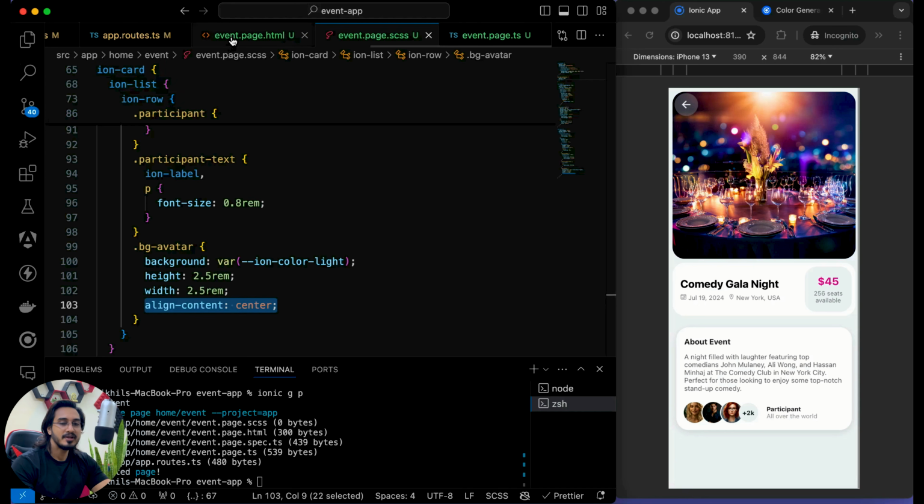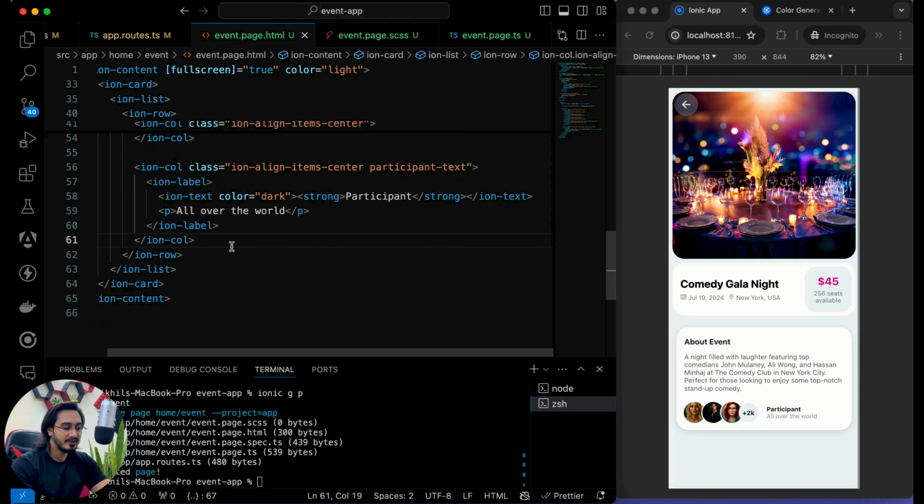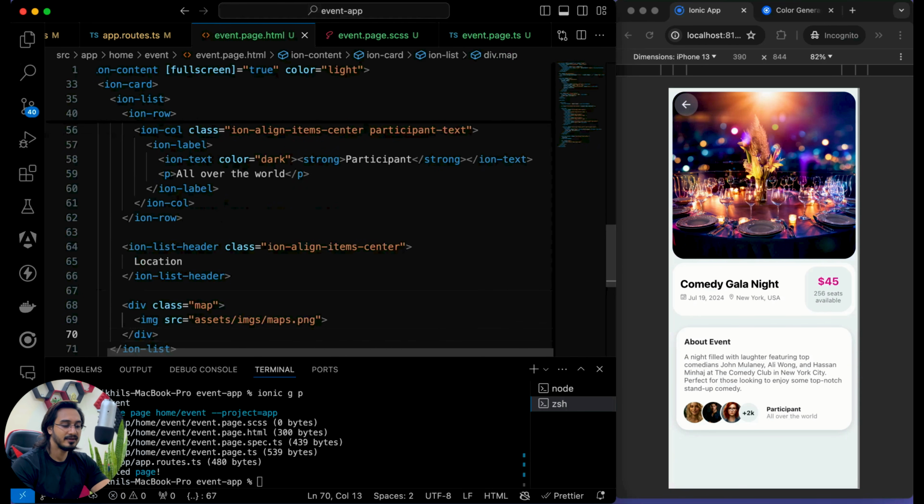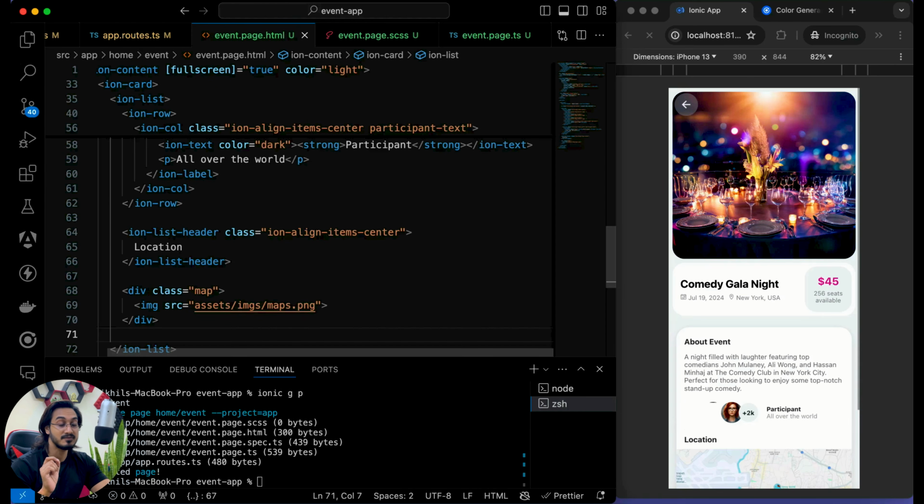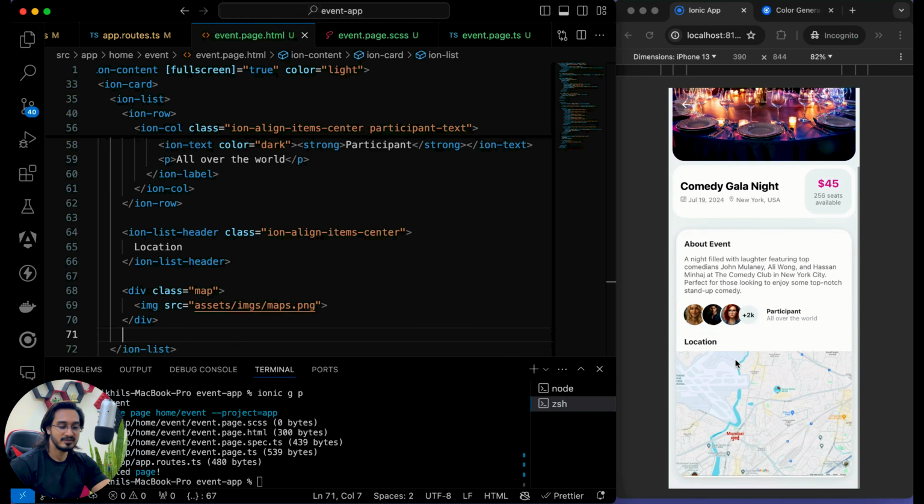Let's go to our event page HTML, and here after the ion row, I'll work with another ion list header and a div of class map where I'm going to pass a map PNG. So this is what the map PNG will look like. We already have it in our assets folder. So the ion list header title is fine. We just need to work with this particular div where we have a user defined class called map. We just need to pass some border radius and margin. That will work for us.